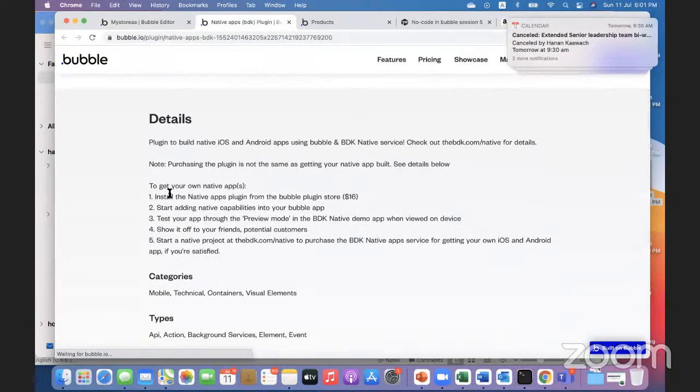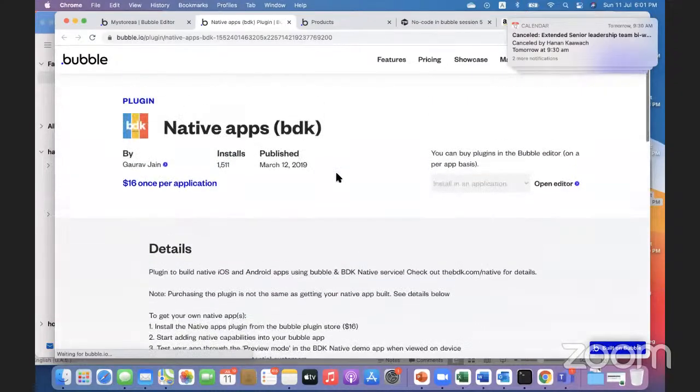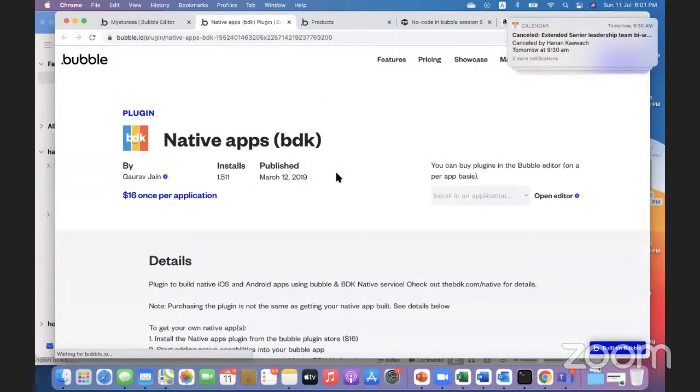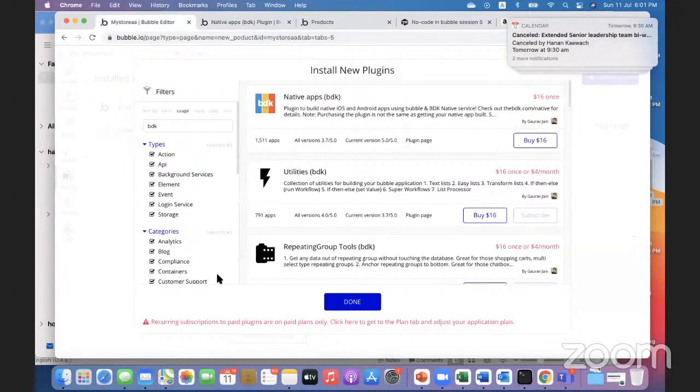And if you read about the plugin, here are the steps that you need to go through, which basically are: build your app in Bubble, test it, and show it to everyone. Then once you're ready, you go and register with BDK.com native, and then you can create the iOS app. You don't need to build it. You just go there and create an account, follow a certain process, and the app you create in Bubble will be used for that native application.